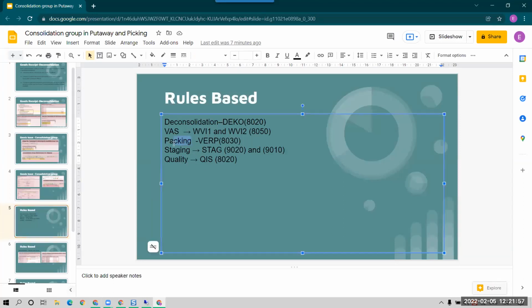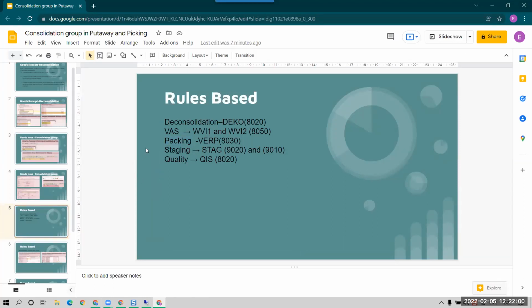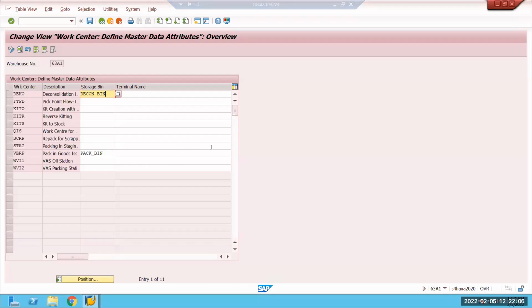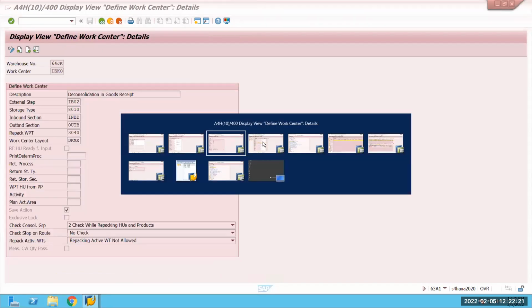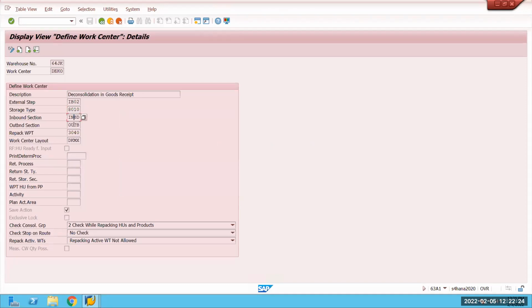One question, maybe. For the deco work center, will the system allow multiple bins? Like if I wanted to have 2 bins. 8010 is your storage type, right? In the 8010, if you have multiple bins, you can allow. I mean, any bin in that 8010 INBD, that's what you maintain, right? Here, see this. In the work center, 8010 INBD outbound. So the system will allow this combination, 2 bins or 3 bins. It doesn't matter for the system.